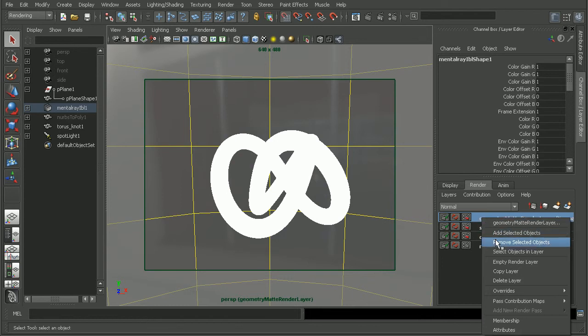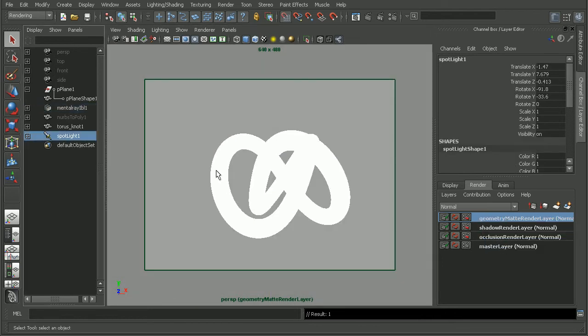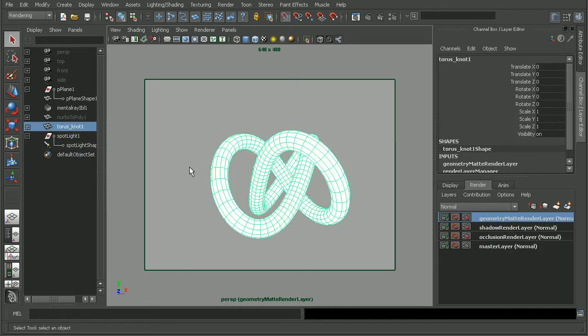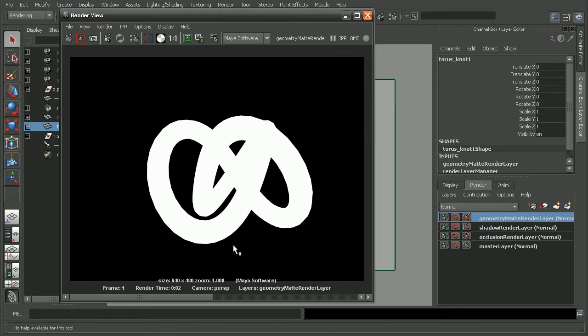Remove the IBL. Don't need that in this layer. I can also remove my light because I don't even need that in this render layer. All we're looking for is to just get the alpha for this torus knot. And as we can see, very quickly we get this render with the alpha for our torus knot. Okay, so we're pretty much ready to render these out.